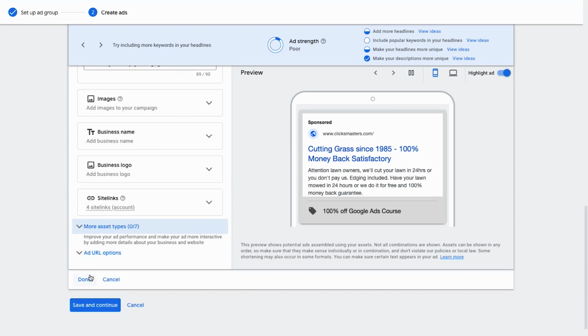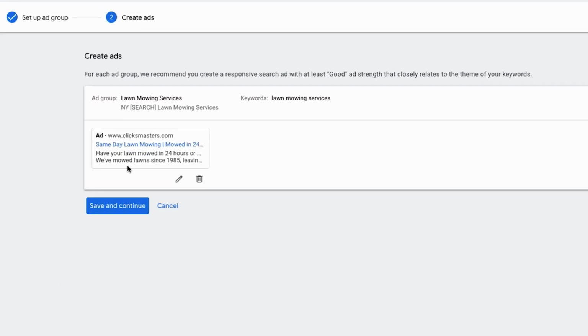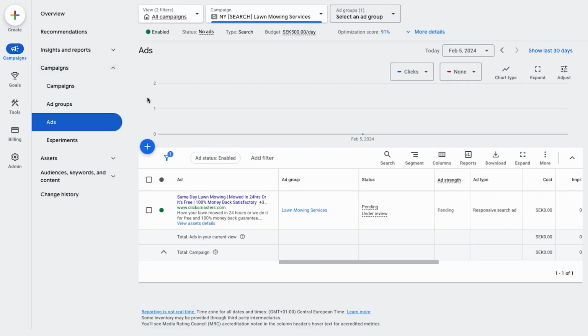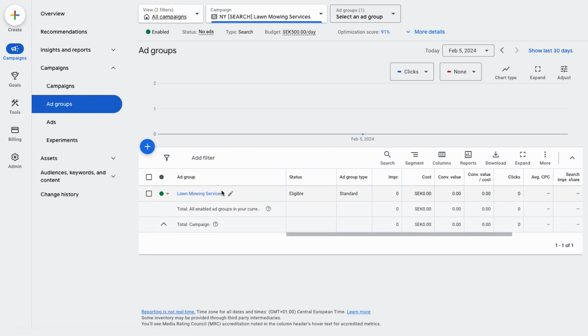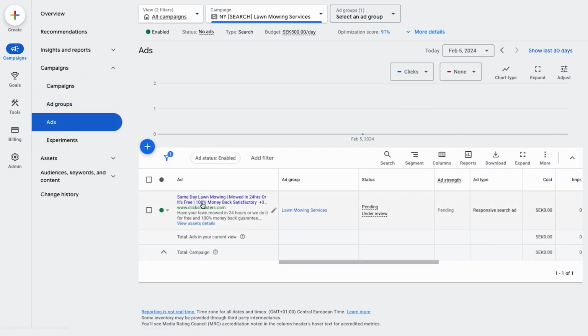Once you are done with the ad, you can just click done, and here you can see the ad is created. So I'm going to save and continue. So now the campaign is created. We have the ad group, which is lawn mowing services, and we have an ad inside of that ad group.